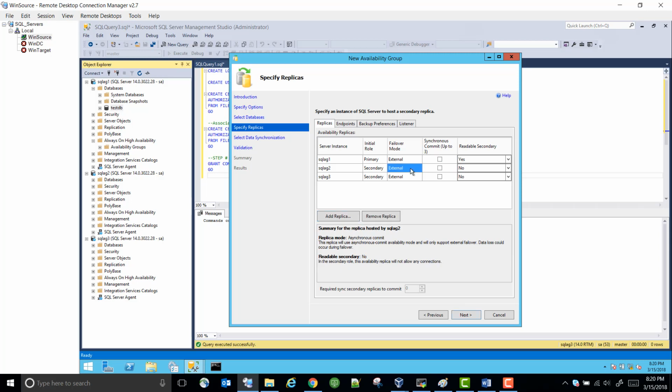And then failover mode is external, because we already selected external earlier, so that is carried over here. You cannot set the failover mode one way for one server and another way for another server. You can choose asynchronous or synchronous mode here, but for now I'm going to use synchronous mode.